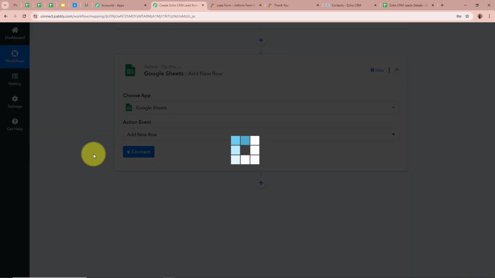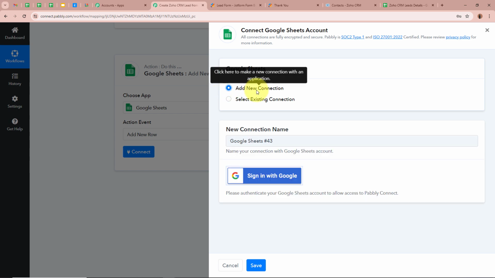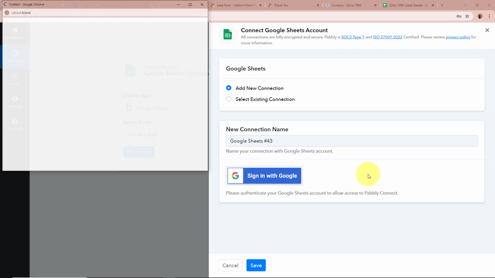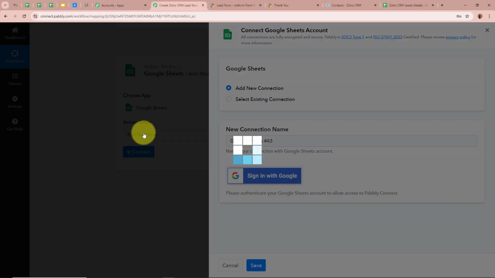So I'm going to click on connect next after selecting our trigger application and the event. A new window is then going to appear which is asking for a connection. I'm going to click on add new connection, but if you want you can select the existing connection, then click on sign in with Google. As soon as you click on sign in with Google, a new window appears asking for a permission. I'm going to click on allow, as it is a safe process and my data is perfectly safe with Pabbly Connect.